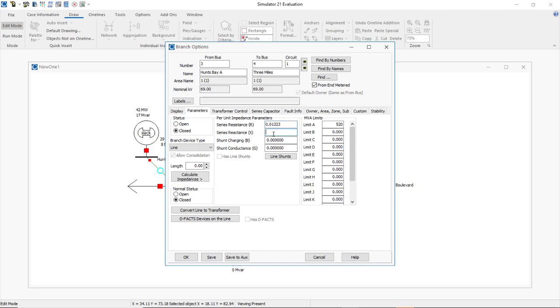Series resistance 0.01323, reactance of 0.03004, and in your data sheet you see line C. Line C would mean the shunt charge, so that's 0.0004.